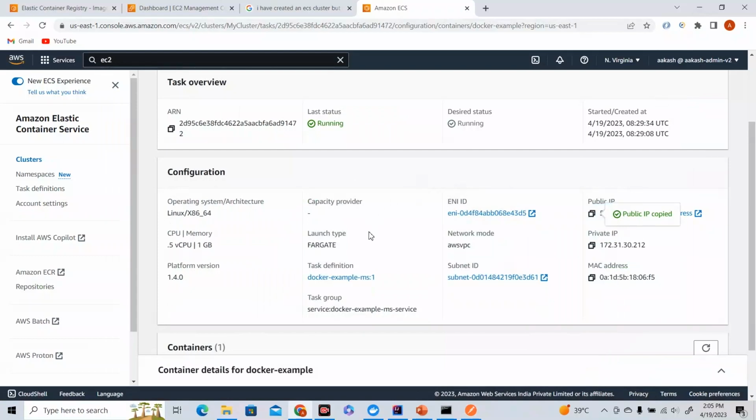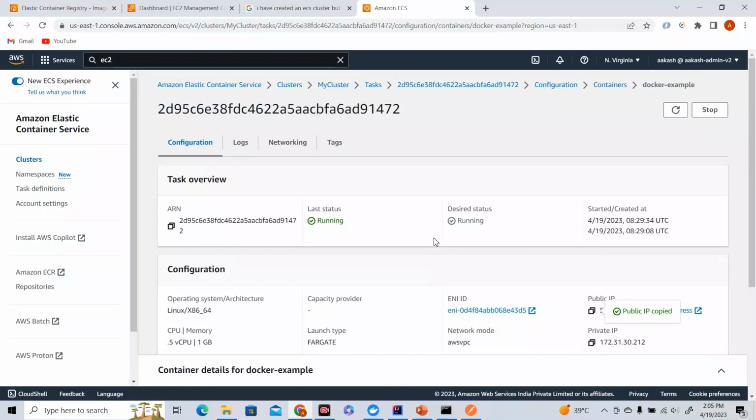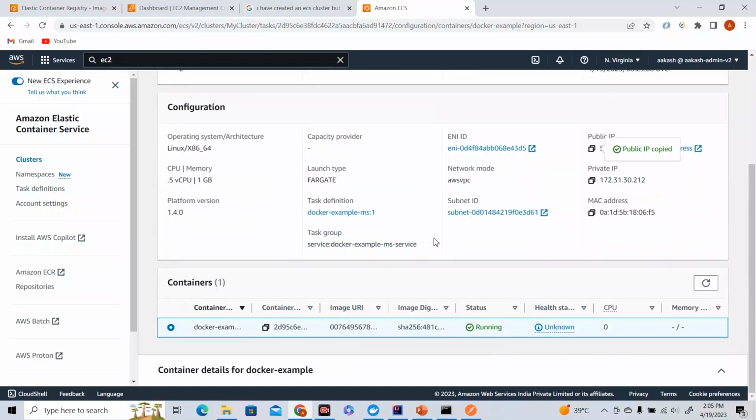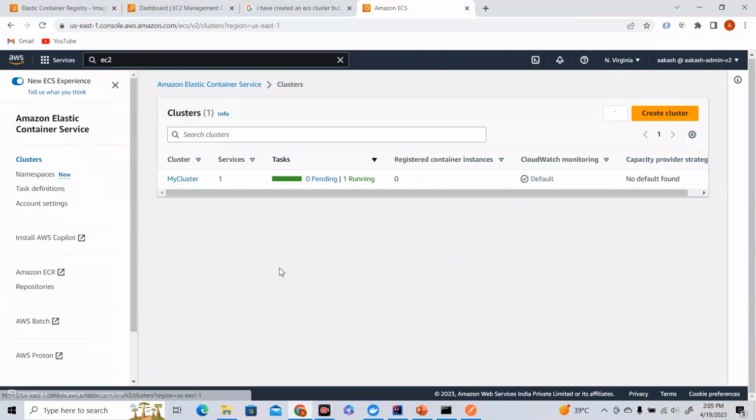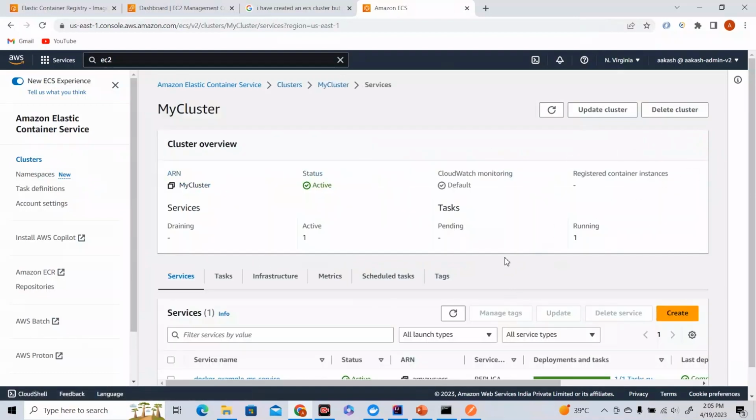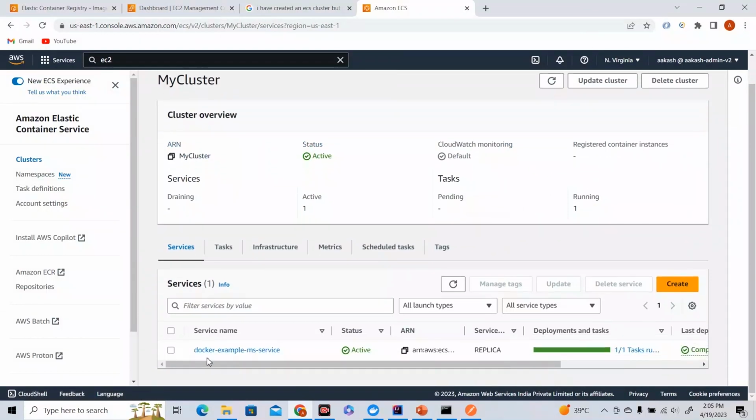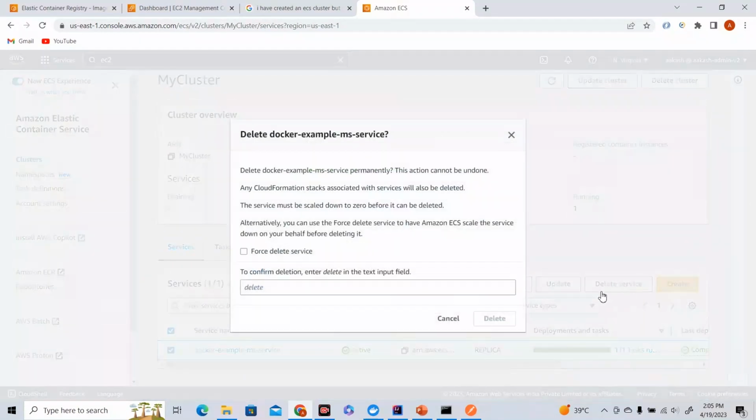Docker container as an ECS task by creating a cluster, then creating a task definition, and creating a service. So I hope you got an idea of how to create all these things. One very important thing to remember: after you are done with everything, you should delete the cluster. Just select this and delete the service, force delete service, so that you will not get any charges.